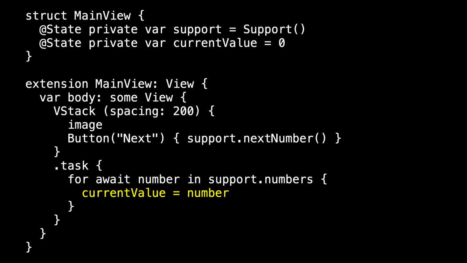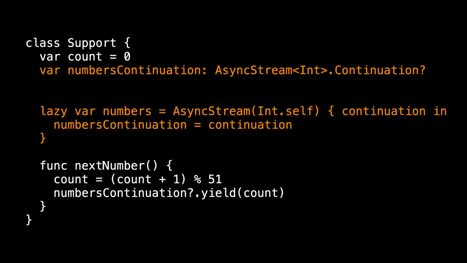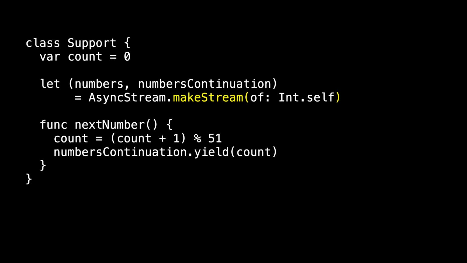To fill out image a little more, image depends on the current value. So every time there's a change in current value, the image will redraw and show us the new circle for that new number. And so again, the result looks like this. Every time we tap next, we see the next number appear. There's a new convenience method in Swift 5.9 that makes this a little cleaner. There's a new makeStream method on async stream. We specify what kind of type we want the stream to be of, and it returns an async stream and the continuation. Our code's a lot cleaner now.